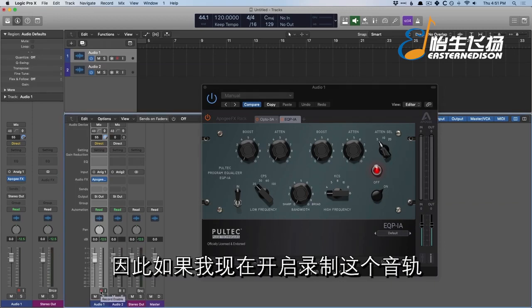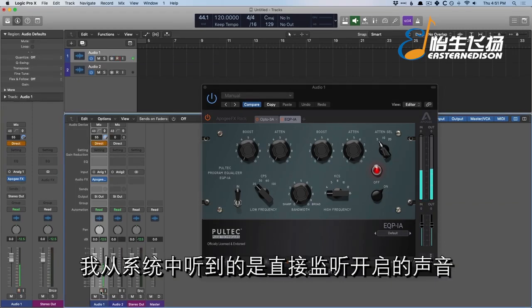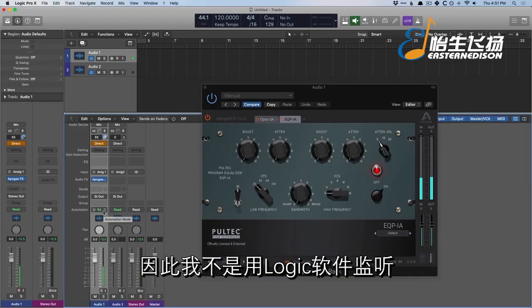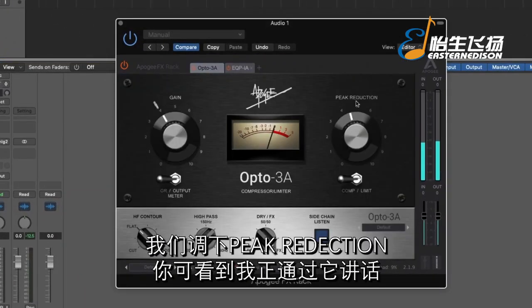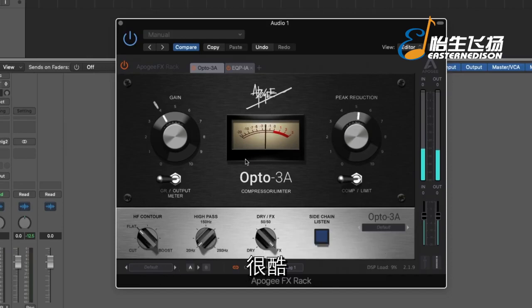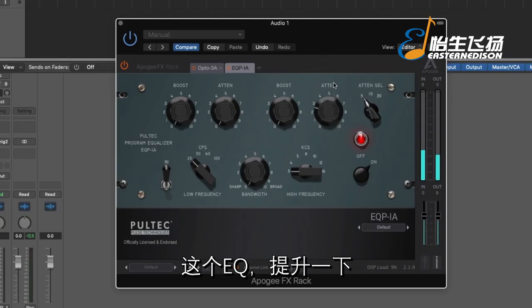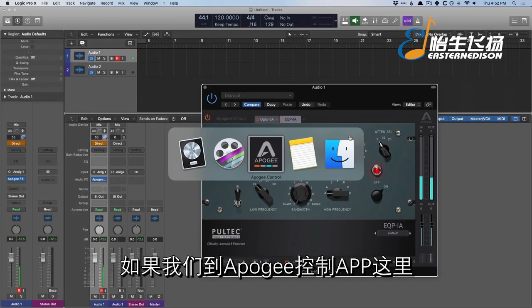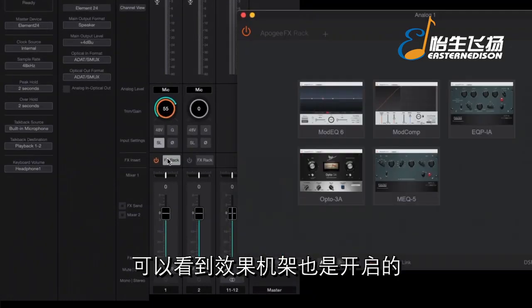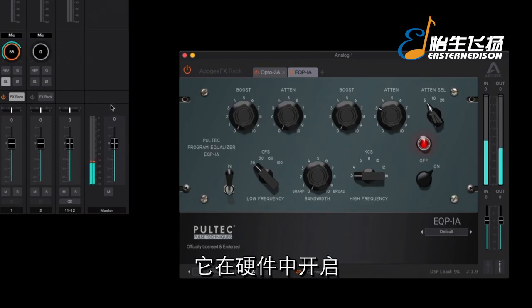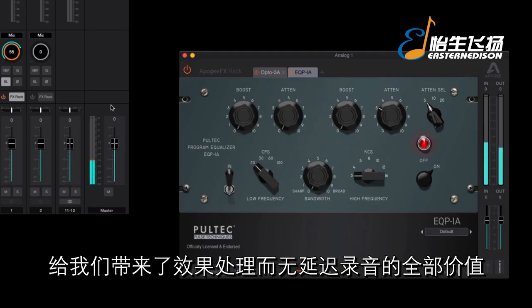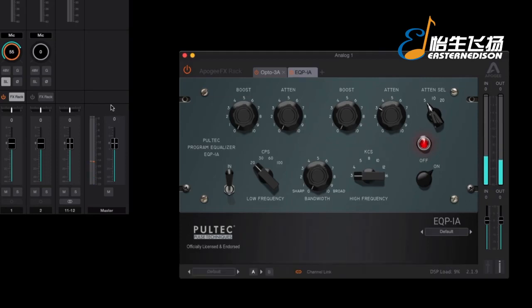So if I record enable this track right now, I'm hearing myself through the system with the direct monitoring enabled. So we're not monitoring through Logic software monitoring. And we have these plugins in the mix here. So let's just dial up the peak reduction. You can see that I'm talking through it. Pretty cool. This EQ, dial it up. And if we go to the Apogee control app here, we can see that the effects rack is also enabled in the Apogee control app. It's enabled on the hardware. It's running off the DSP. It's giving us the full value of latency-free recording with processing.